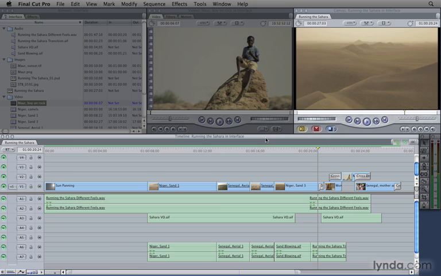you'll notice as I play this, you can see it graphically happen in the timeline, and then you can visually see what's happening in the canvas.